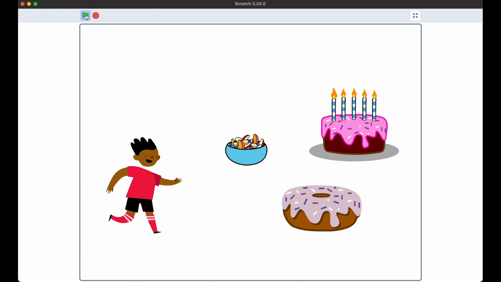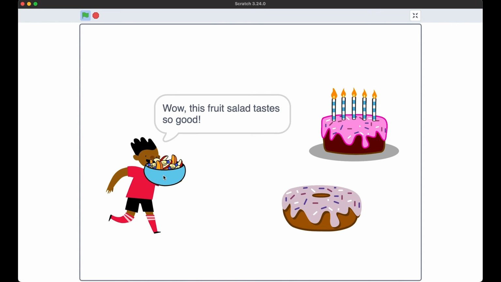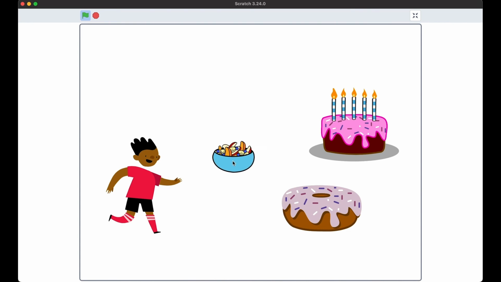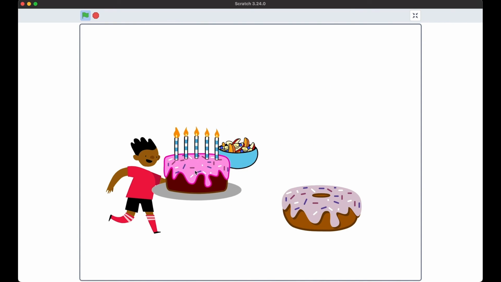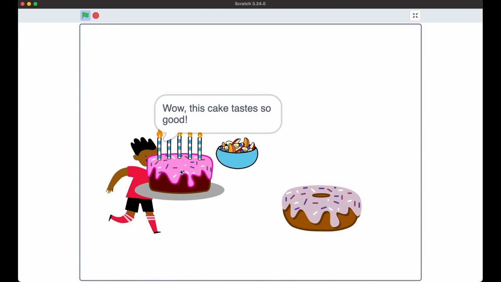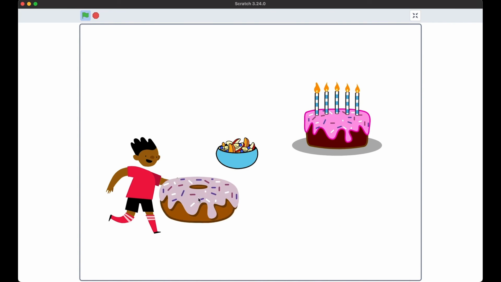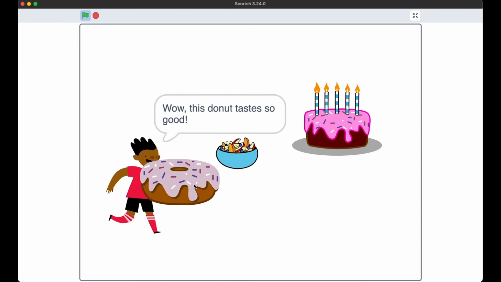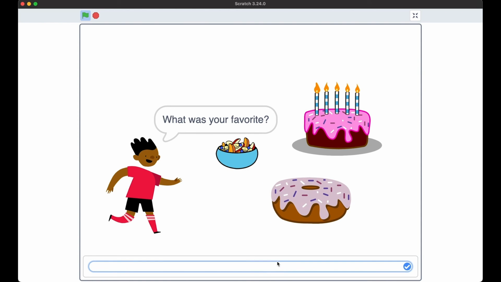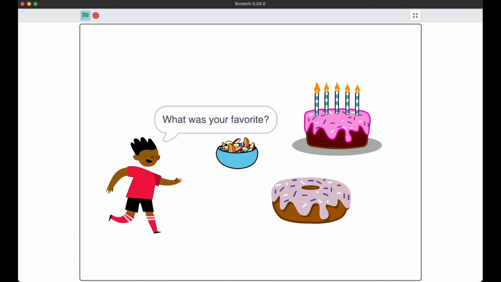When the green flag is clicked, we need to check constantly if the color of the food is touching Ben. We will need a forever loop and a color is touching color block. Secondly, when the color of the food is touching Ben's color, then he says, "Wow, this name of food tastes so great." We will need an if statement block for this.